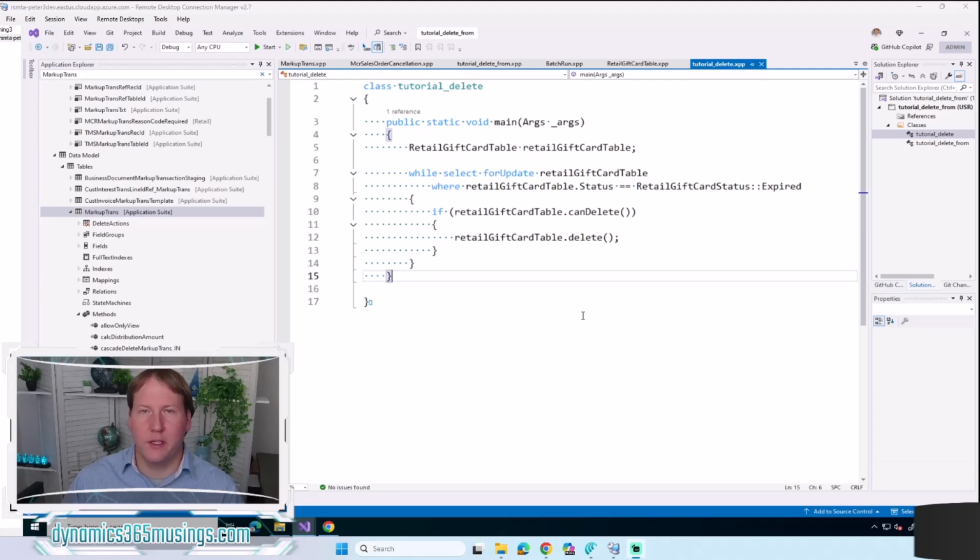So here's one example of a while select statement where we're while selecting through the retail gift card table. We're looking for where records have a status of expired. And if they do, and we're allowed to delete this record, then we can call the delete method on this particular record and delete it. So this is fine, and it certainly works.